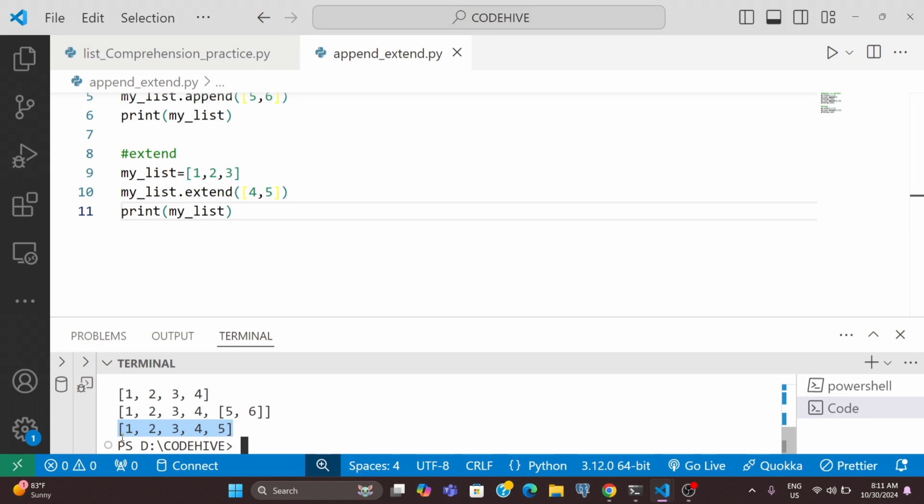So I will summarize the point. Append adds its argument as a single element to the end of the list. So if you append a list, it treats the whole list as one item. Then extend adds each item in its argument to the list individually. If you extend a list with another list, it adds each element separately only. Okay. So I think you got clarity on the difference between extend and append.